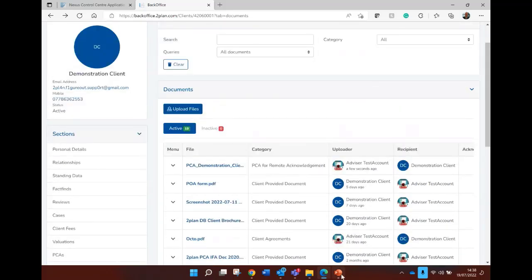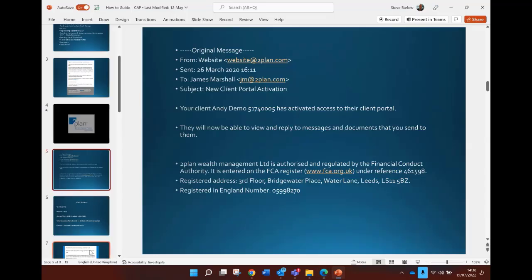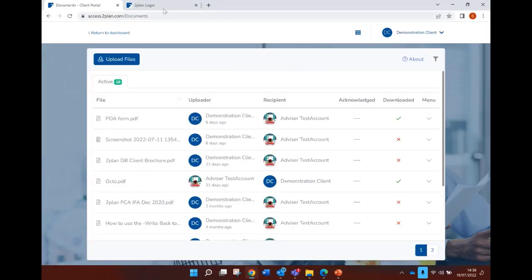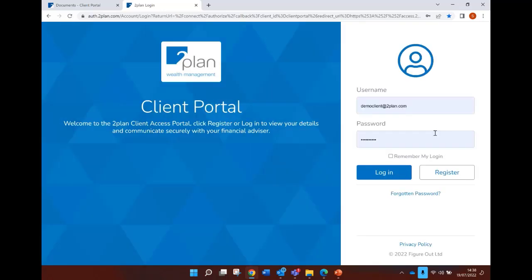How does a client know they've got a document? Because we send them an email. "Your advisor has posted a secure message or document. Please note, due to data security, it's not been included." We've provided you a link, which is access.2plan.com, which a client can use on any device, including a smartphone. Click on that, and when they click on that, effectively they come to this bit. Takes them straight to the login screen.